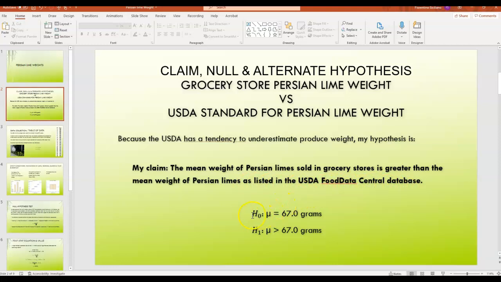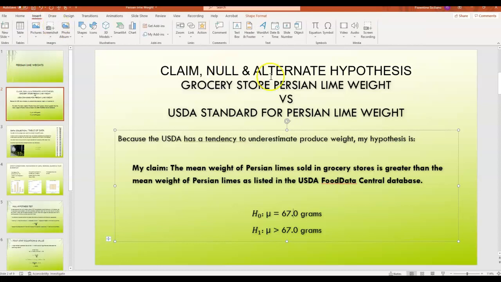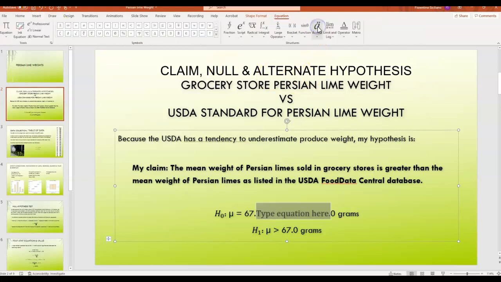So therefore, I'm going to put in my null and alternative hypotheses, where the null is the mean equal to 67.0 grams, and the alternative is the mean greater than 67.0 grams. Now, if I wanted to put this information in here, I would select Insert, and I'd select Equation. And then I can type my equation in here.